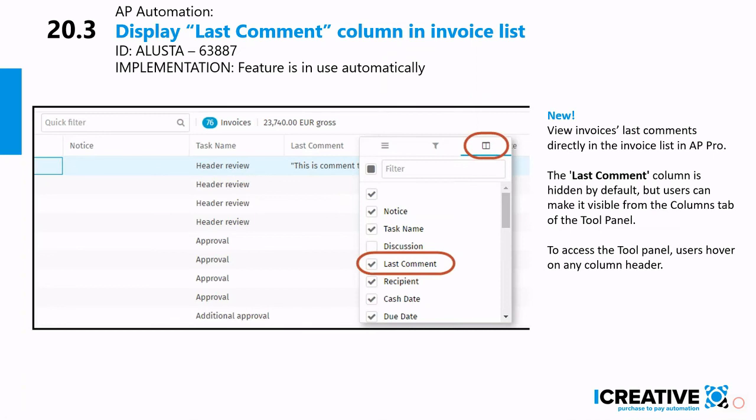All right, the next one is about the AP automation within the AP Pro. So this is only visible in the AP Pro. And what is possible is to display the last comment column in the invoice list. So when we are using the table of invoices, it's possible to set an extra column. You can see how it's been done with the red circles, which has the last comment inside.